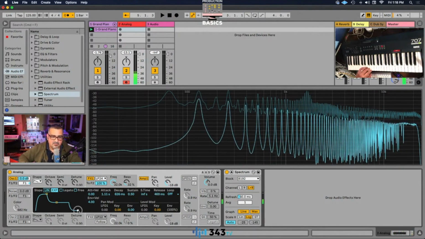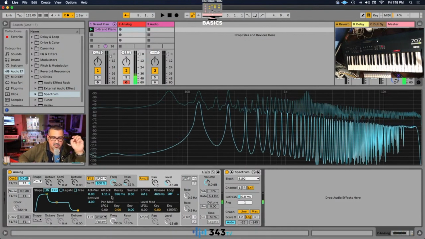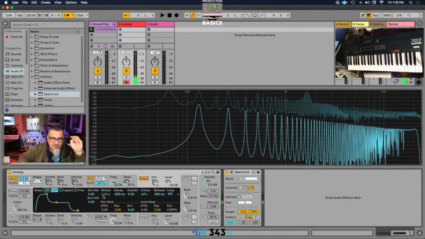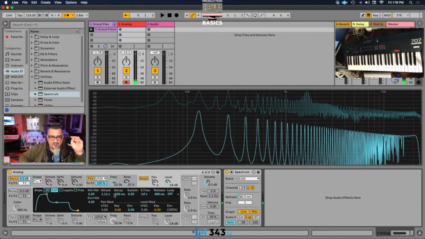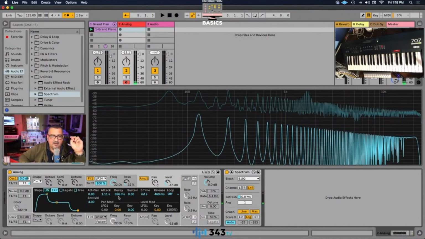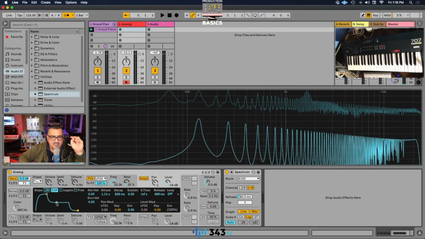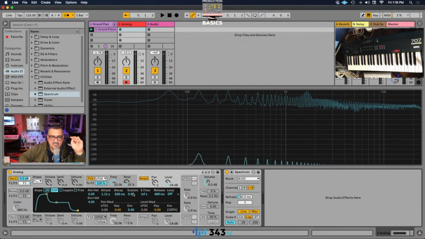So these times can be set exact. Here we have exact time. Our attack is a 1.11 second attack rate, and then the decay is only 626 milliseconds to get to this level, which is the sustain level, which is 50% of the possible level. And then the release, which is set to 469 milliseconds, makes this sound.